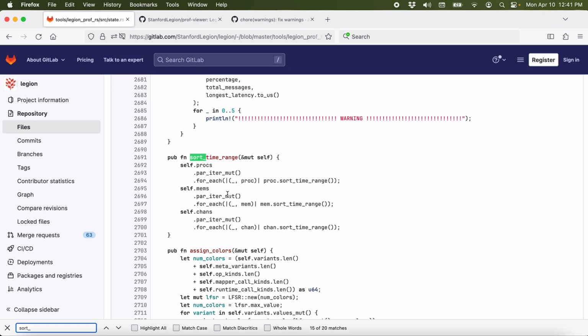And I'm just going to demo why having this separately owned state is useful. So this sort time range basically has, so we built all the processors, we built all the memories, we built all the channels, right? Those are the 3 core data structures we built. And then for each of those, this sort time range is going to do some stuff to arrange the tasks in a way so that we're set up to show the stacks of items that we had in the profiler.